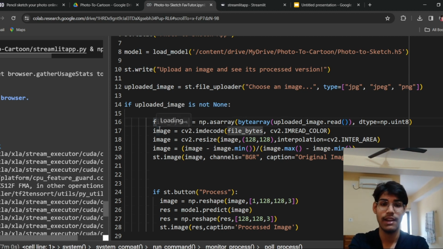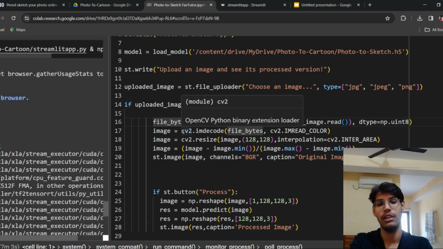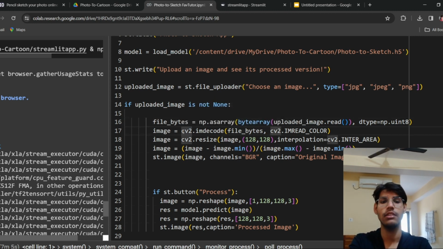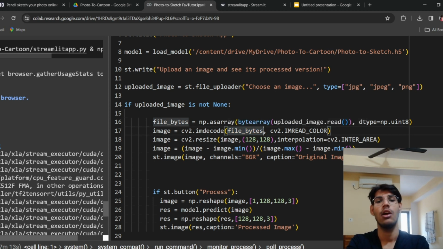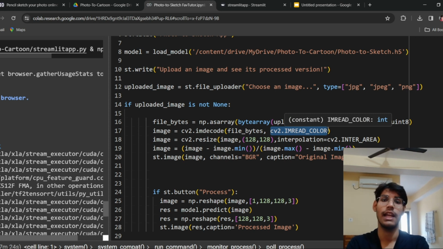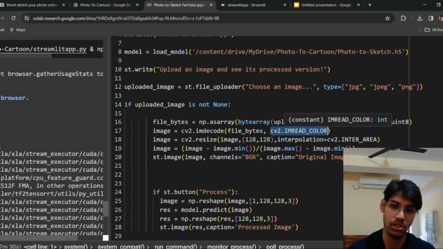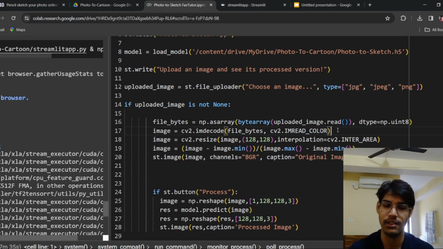Now from that file I need to extract the image. How will I do it? I will use OpenCV Python, cv2.imdecode. Inside that I mention what I want to decode: the file bytes. I am decoding the file bytes based on cv2.IMREAD_COLOR. I'm specifying that whatever you are decoding is an image, so please treat it as an image and not anything else. Correct? Great.